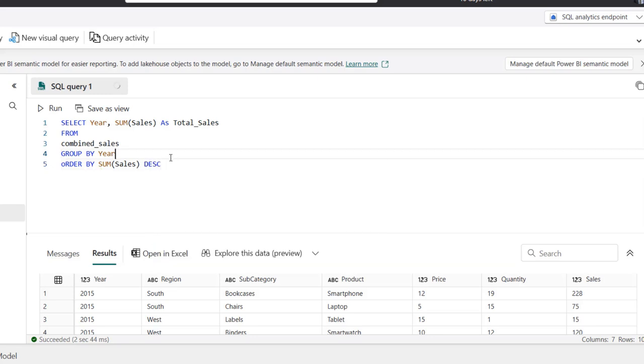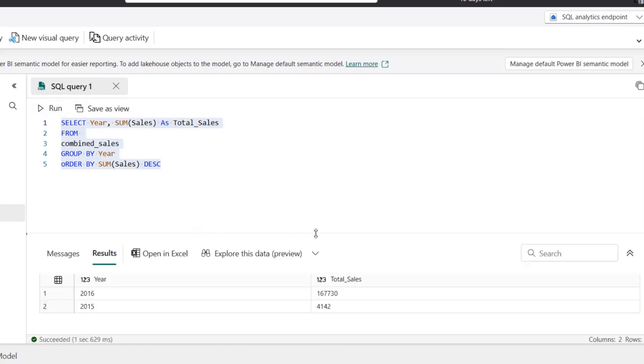So this is going to be our query, and then we can go ahead and run this query, and let's see the result. There we go. So we have the 2015 and then the 2016, and we have the total sales. So this is essentially how we can use the Azure DevOps to create continuous integration and continuous delivery as it relates to Microsoft Fabric Notebook.